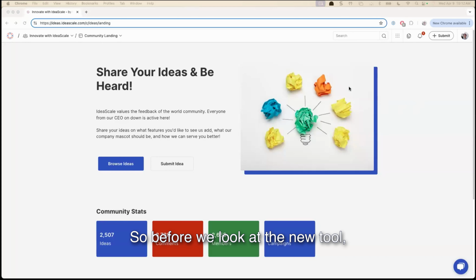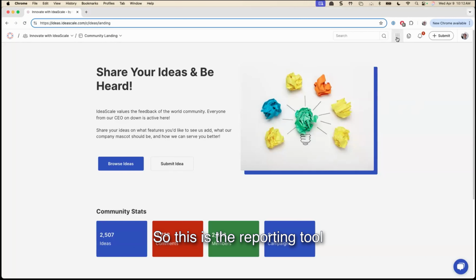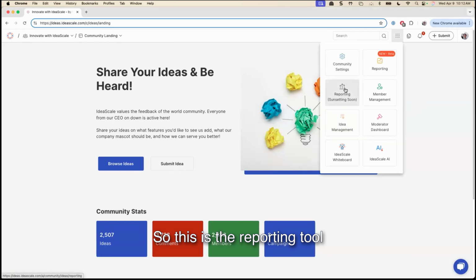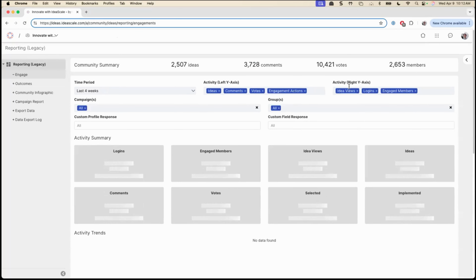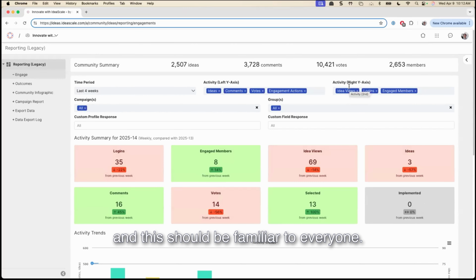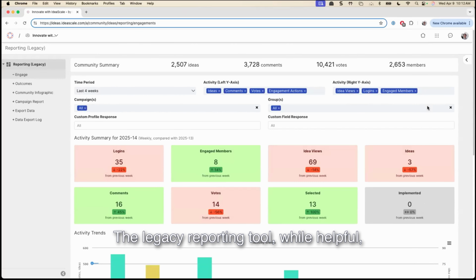So before we look at the new tool, I want to look at the legacy dashboard to do a quick comparison. So this is the reporting tool that all of our customers have been using so far. I'm going to open it up here, and this should be familiar to everyone. The legacy reporting tool, while helpful, can be very static and struggle to accommodate the customization required or dynamic data sets that you want to review.